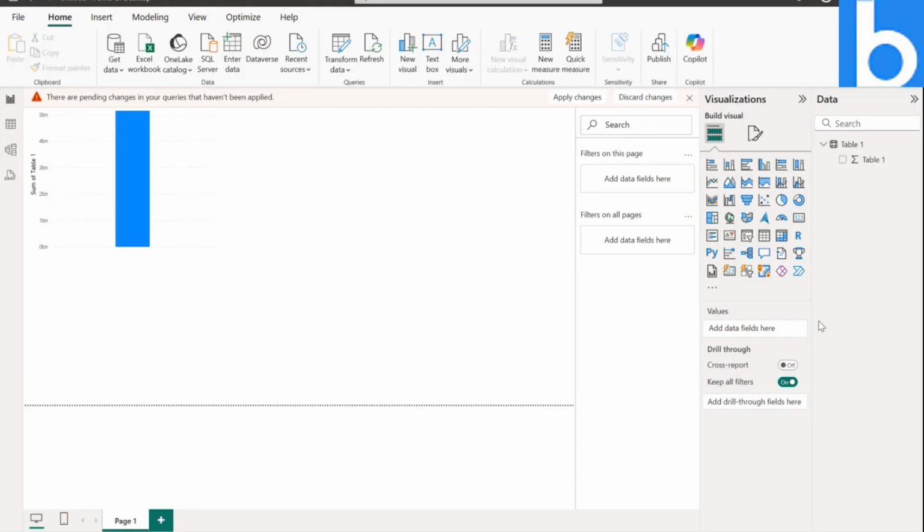Go to table view. Just below the report view, the second one is your table view, on the left-hand side. Can you see it? Okay, it says now there are pending changes. You can see the red warning sign, right?